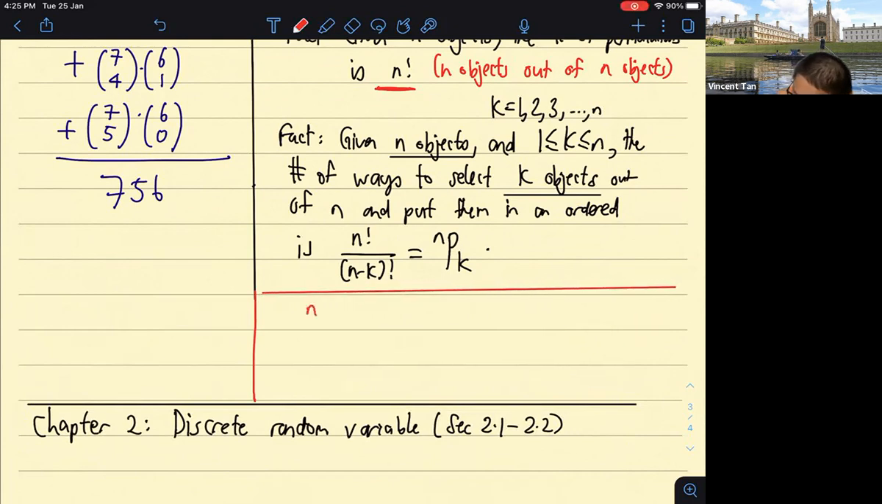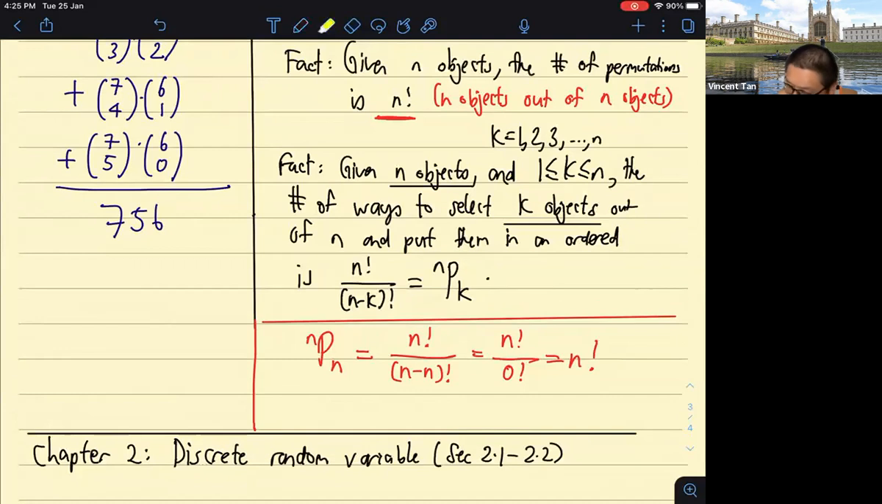So let me do nPn, for Samuel. Now, what is nPn? It is nothing but n factorial divided by n minus n factorial, which is n factorial over 0 factorial. But one of your colleagues just now has already mentioned that 0 factorial is 1. So this is n factorial. So you can see that this answer here, n factorial, is the same as this answer here. So Samuel, do you understand the situation now?